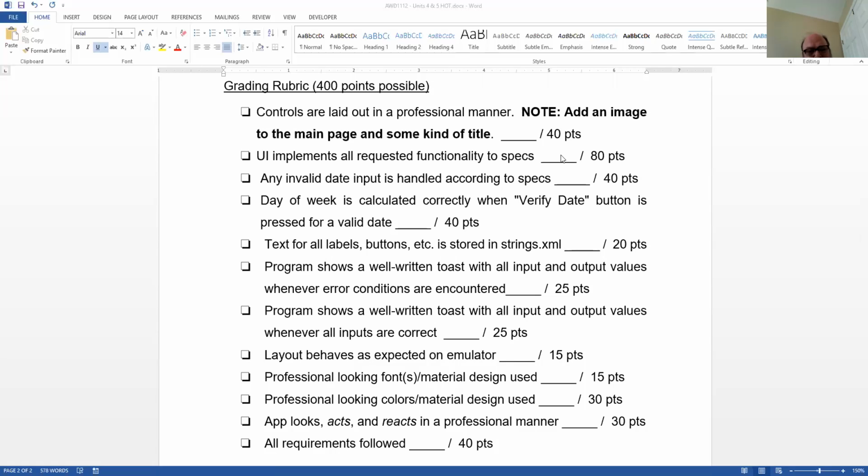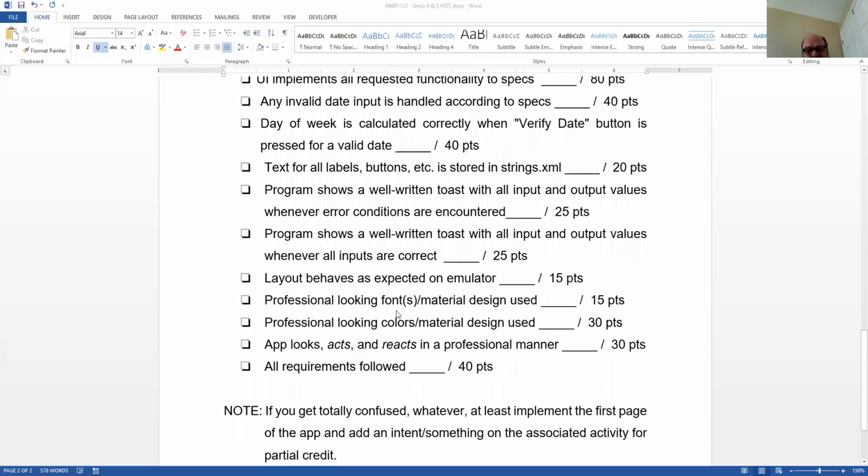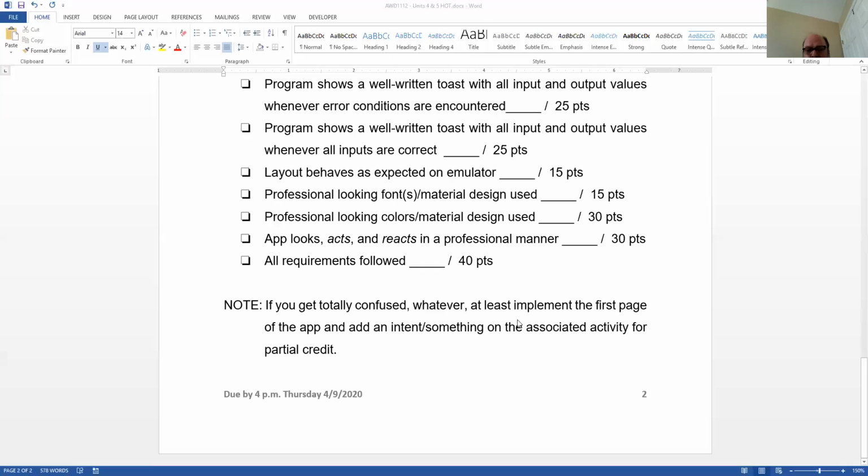The hardest thing is going to be figuring out how old somebody is, all right, and figuring out the day of the week they were born on. But if you can get that stuff done, you're going to have a lot of the points right here, all right? So as it says, at a minimum, try to at least implement the first page of the app, add an intent, and add a second activity if that's the way you're going to do it, so you can get as many points as you possibly can.